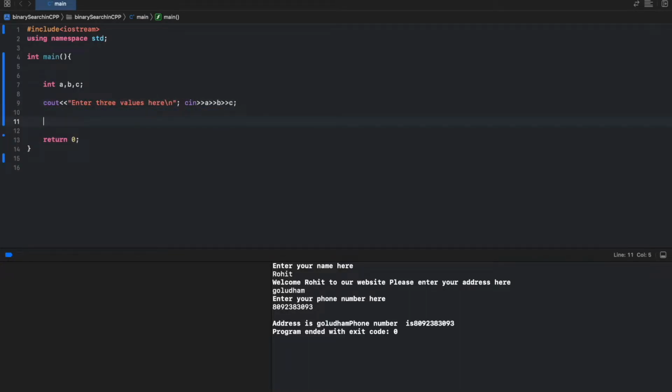Now what if a is greater than b and a is greater than c? So what we will do, we can say that the value of a is greater.